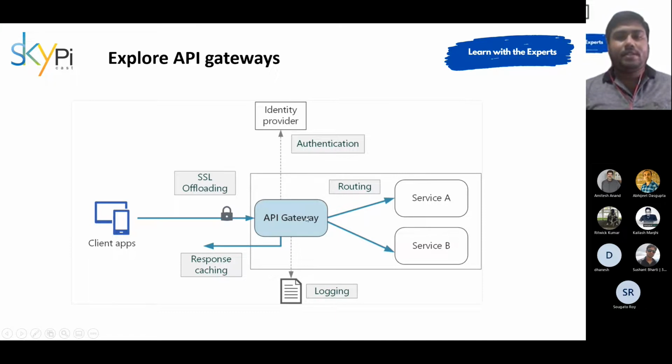So the gateway takes care of identity provider. It acts as identity provider. It can use Microsoft Azure authentication or OAuth or any other particular authentication method that we want to use, and then it can route to service A, service B, as many services as we want. But we are calling a single gateway. It can cache the responses. We can check the logs, which API was called when. So all that can be provided.